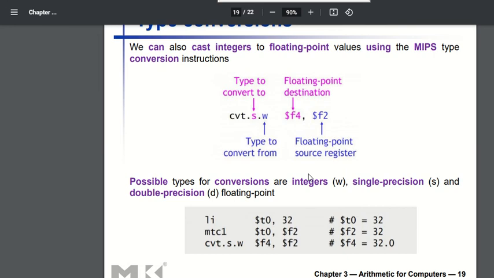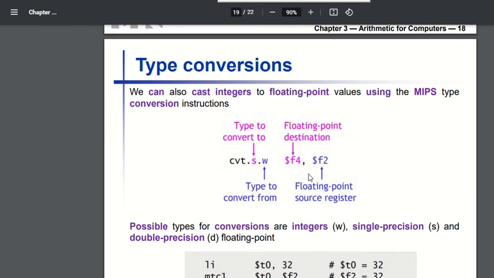Now let's move on to type conversion. What do you mean by type conversion? For example, you have a floating point number that is of double precision. I want to convert to a single precision. Maybe you have a single precision, I want to convert to a double precision, or an integer to a double, or integer to a single, or a double to integer. You can convert from any type to any type. Okay, this is the idea. Whatever conversion you can do it.